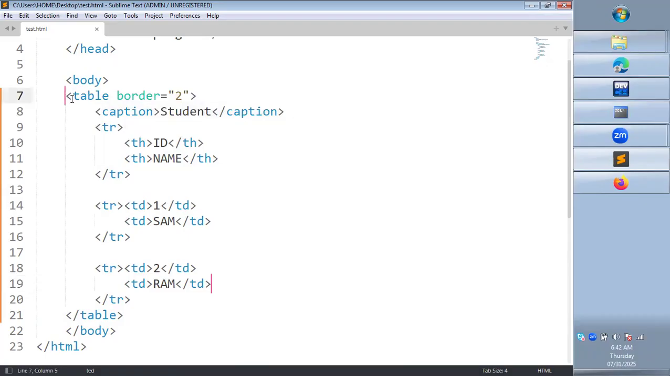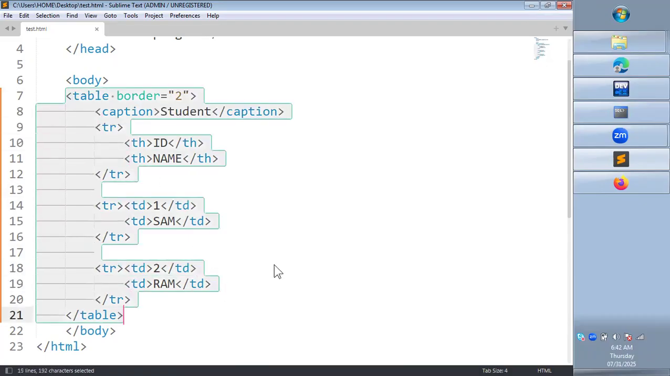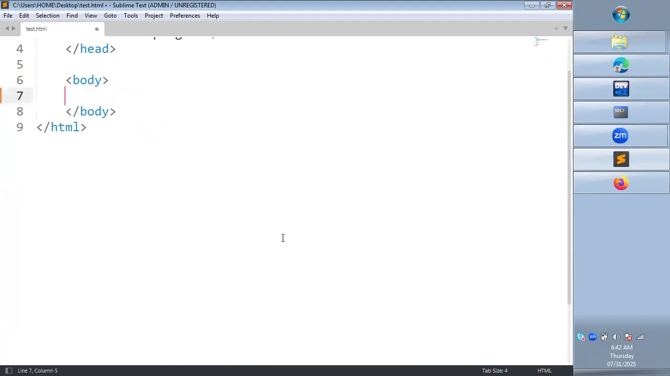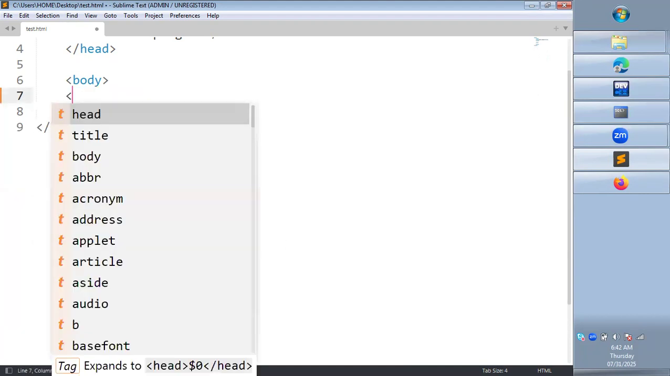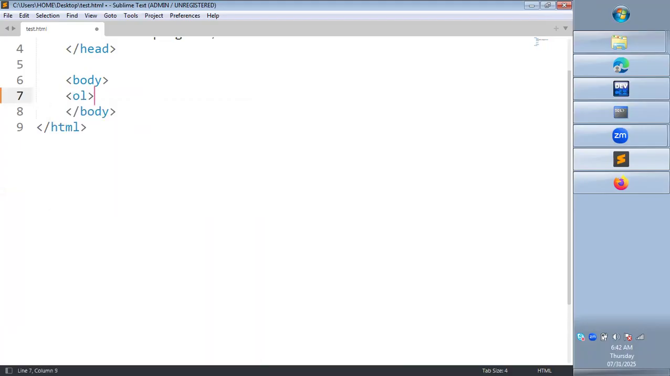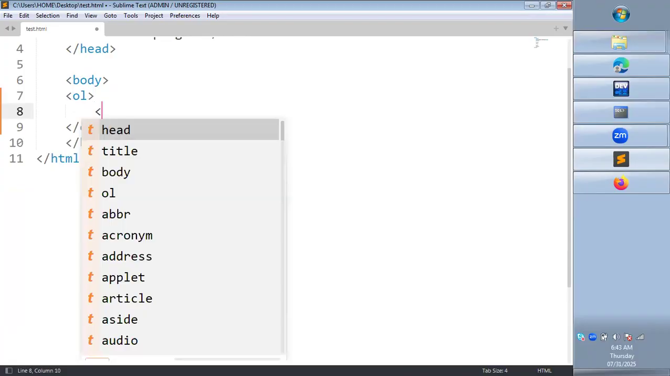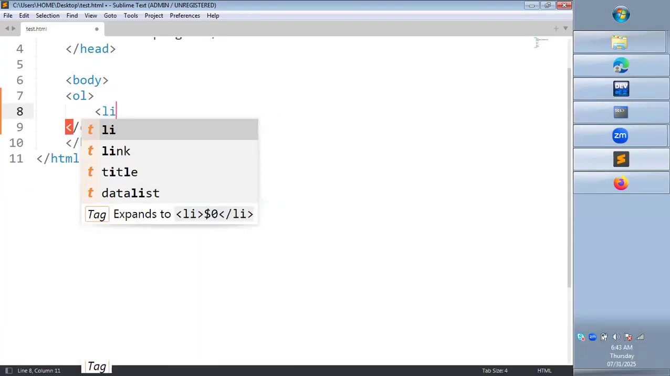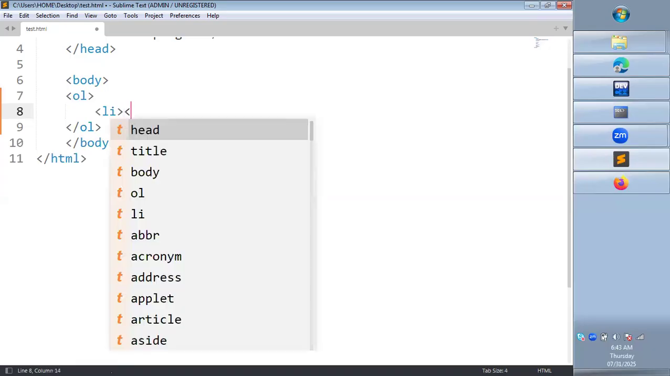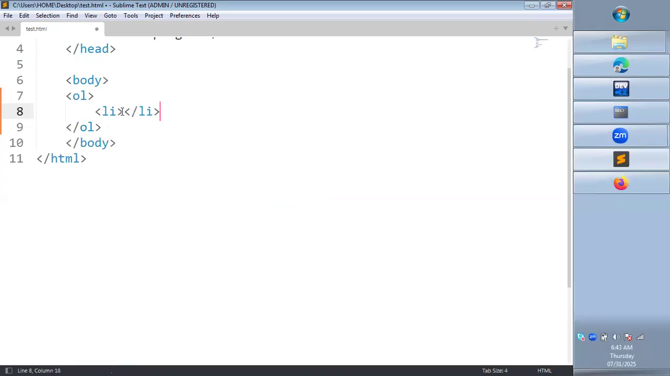Now let's see how to create a list. So I'm removing this table, and to create a list, we will be using the OL or UL tag. The OL tag will create an ordered list. So an ordered list will be created using the OL tag, and to give the list items, we will be using the LI tag, which will give the list items.